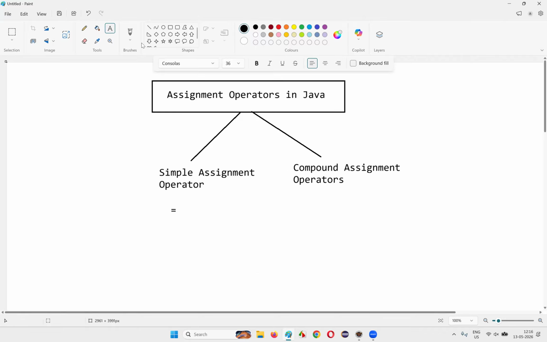Then what are compound assignment operators? There are multiple compound assignment operators. What are they? First one is plus equal to. Next one is minus equal to, then multiplication equal to, then division equal to, then modulus equal to. These are the different compound assignment operators we have in Java.